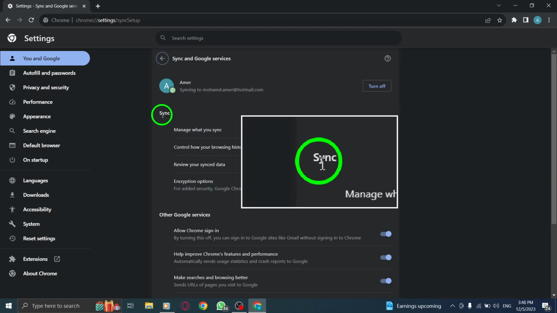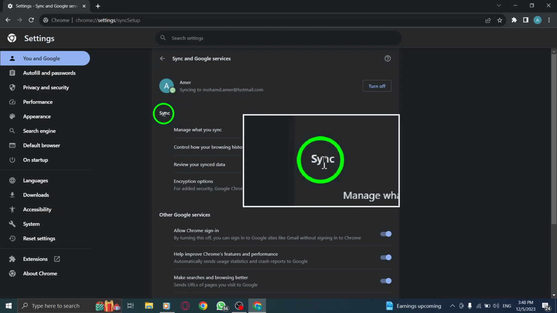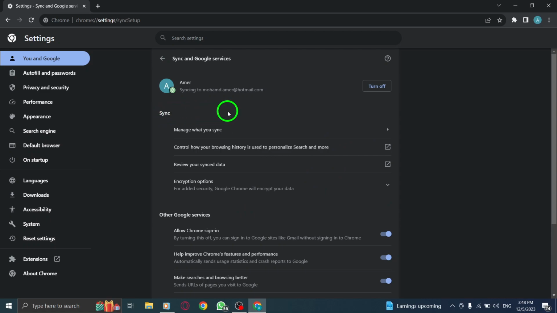Step 5. In the sync options, click on the Turn on Sync button to enable syncing of your data. Step 6. After turning on sync, you'll see additional options. Select the Settings option to access the Advanced Sync settings.